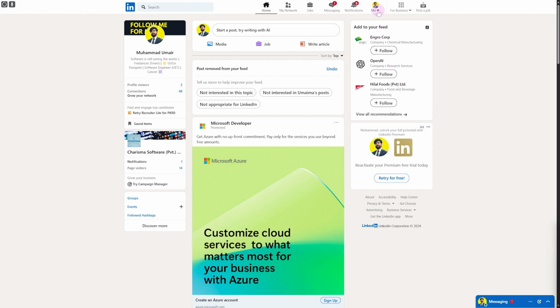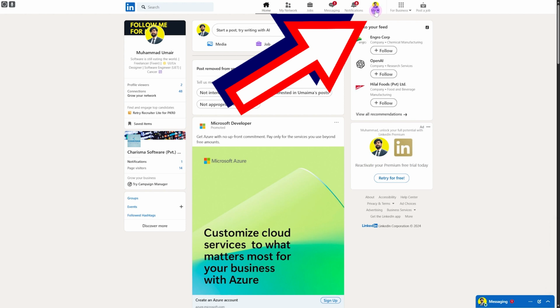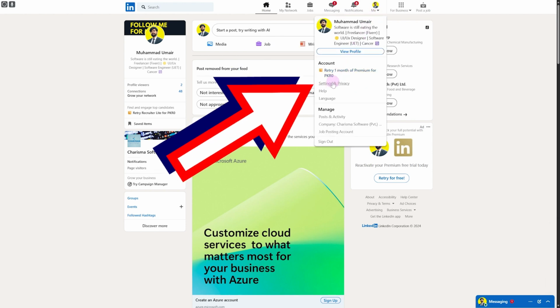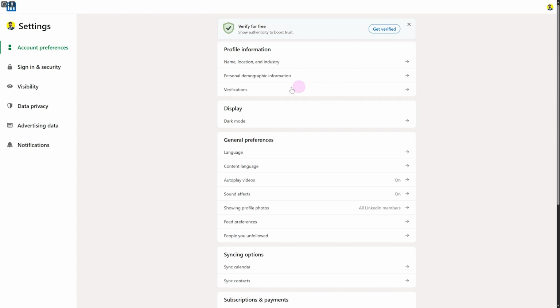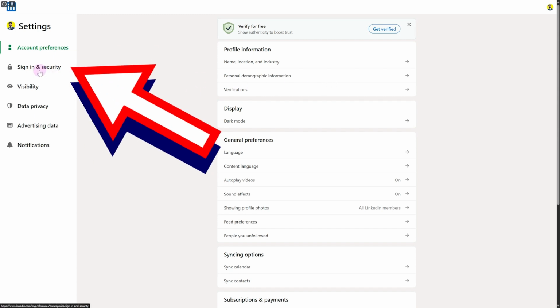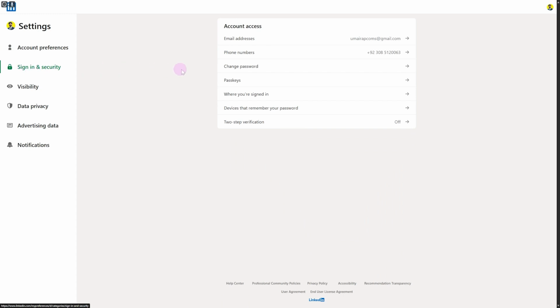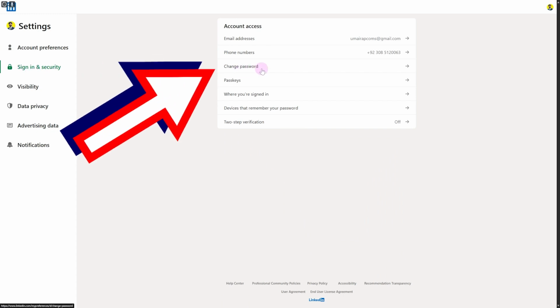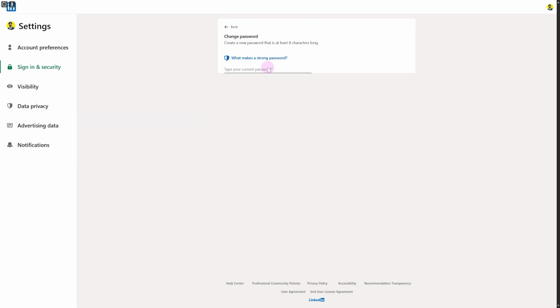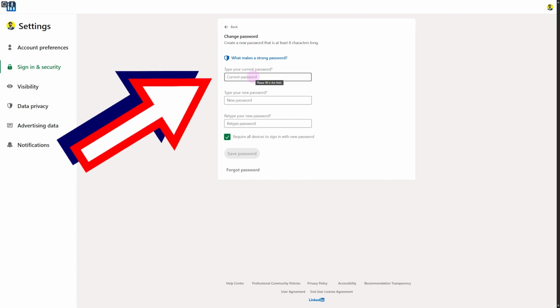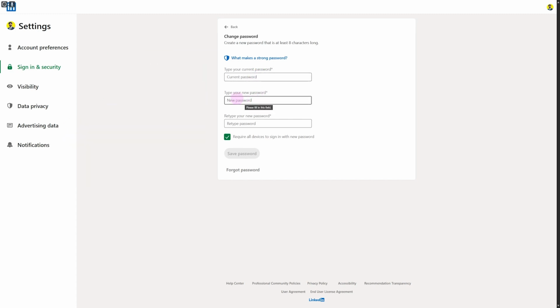Head over to your profile from the top right side of your screen and then simply head over to settings and privacy. Once you are here, you will be able to see this sign in and security option on the left side of your screen. Head over to that and here you can see we have this option saying change password. Click on that and here you need to enter your current password. Then you are going to be typing your new password and confirming your password. With that being said, that will eventually reset your password easily.